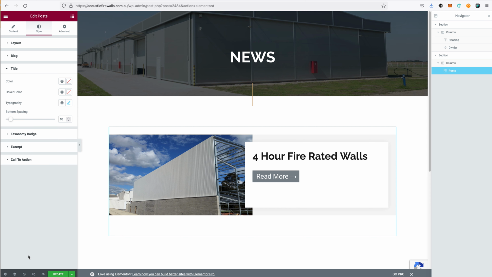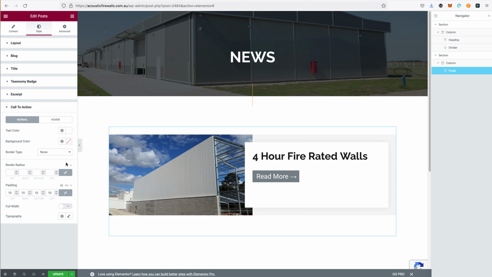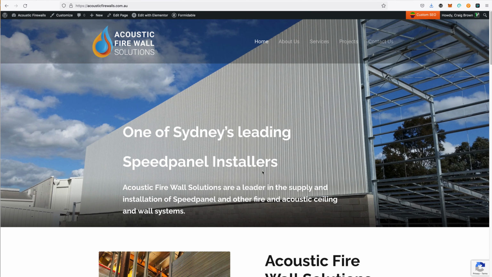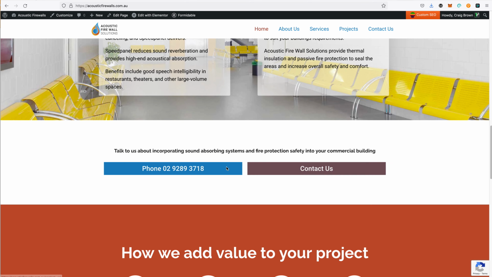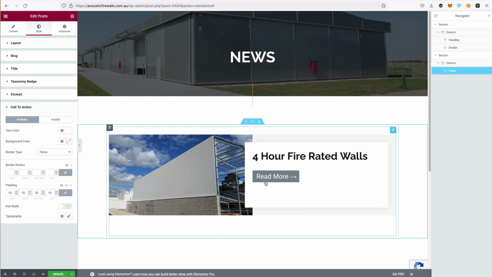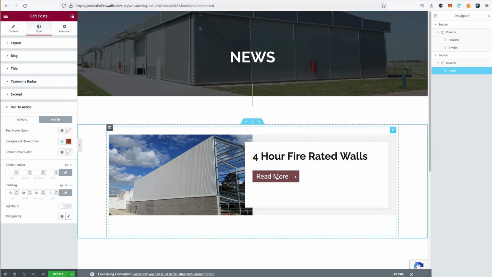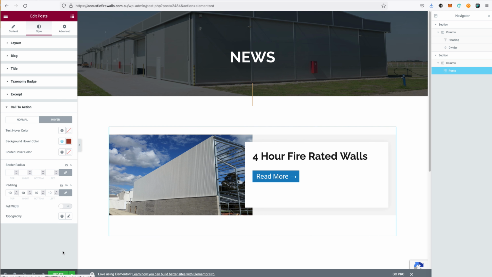And then the read more button, the call to action, I can't remember what's our interactive color on this website. Let's have a quick peek. What do we usually make the button colors and things? We make them blue with a hover of red. So read more. The background color is blue and the background hover color is red. Now, almost done.